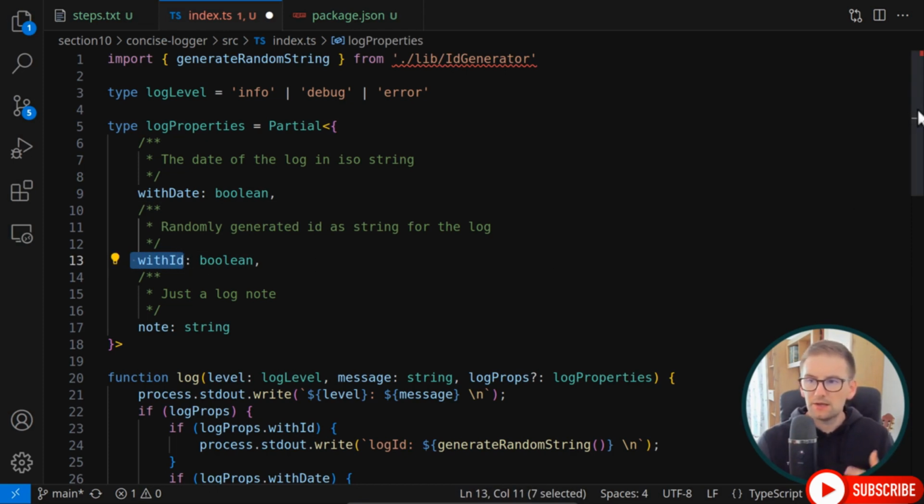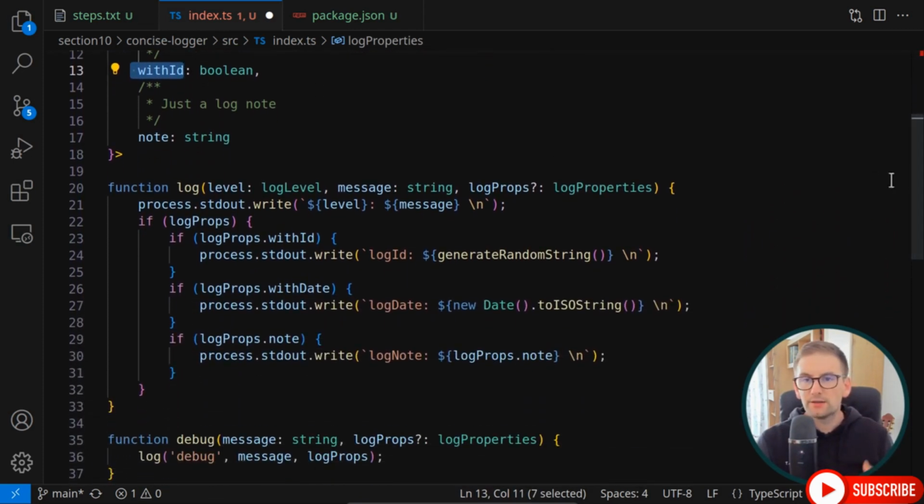And I thought that, hey, sometimes we want to add an ID to our log, a randomly generated ID. Well, I don't know why you would want to do that, but let's say sometimes we would want to have a generated random string. For this, of course, we need an external package.